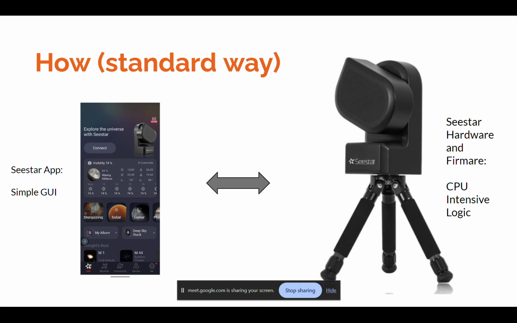So this is the standard way. You have a Seestar app running on your phone or your tablet. It talks to Seestar. If you realize, actually the app is a very simple app. Most of the logic is actually inside the Seestar hardware and the firmware. And this arrow here simply is a communication that when I push a button on the app, it sends a command to the Seestar computer on the Seestar telescope. And so most of the logic's actually in the Seestar hardware.